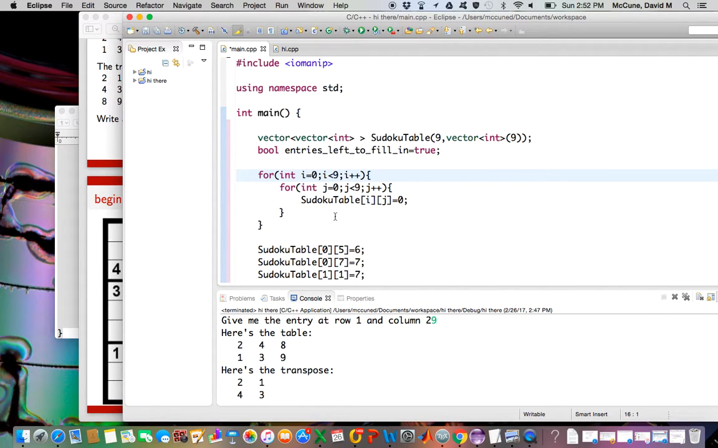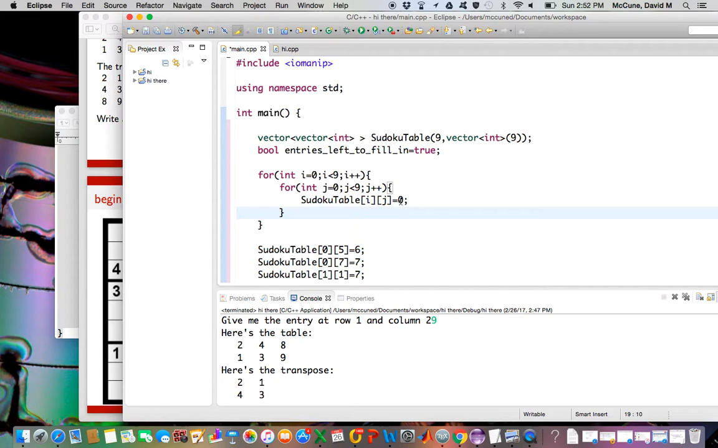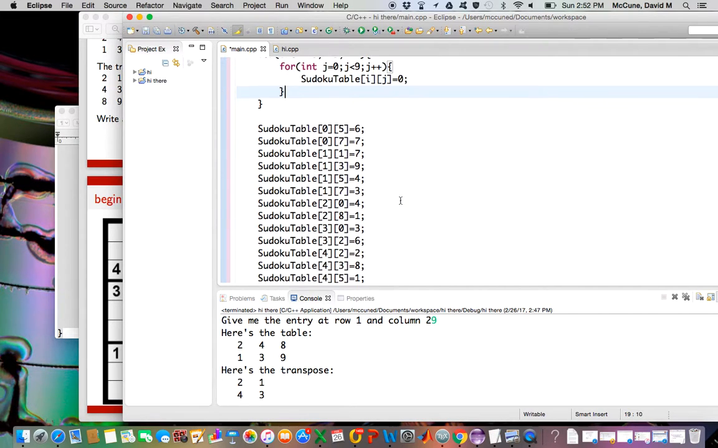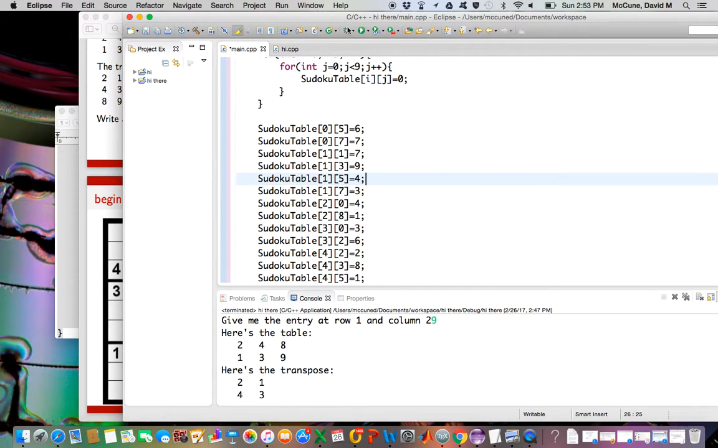I then just put zeros everywhere because if you want to store numeric data in C++, a blank space is not a number. So I'm just going to use 0 to denote blank space, and then I just went through one at a time and added the numbers that are supposed to be there. So like at position 0, 5, there's supposed to be a 6 there. At position 0, 7, there's supposed to be a 7 there. At position 1, 1, there's supposed to be a 7, etc.